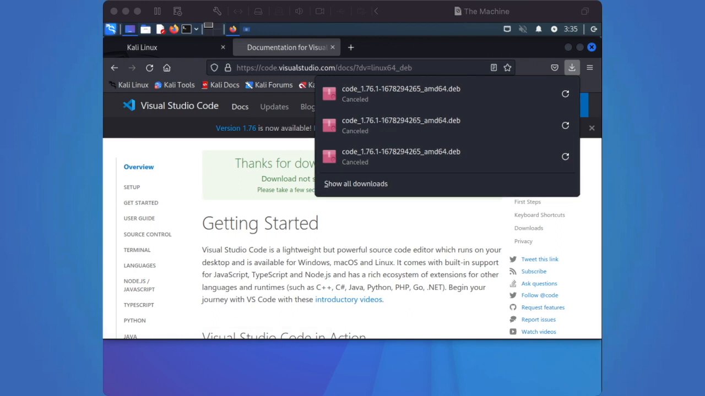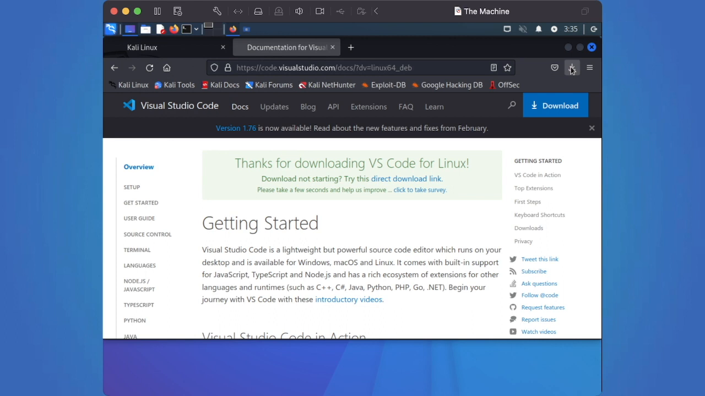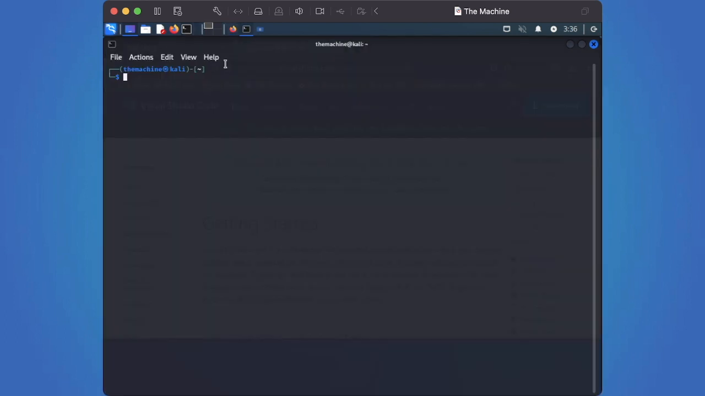So let me close the download part, and because I have the download already there, I want to open my terminal. I'll just come here and open the terminal, or you can press Control Alt T, which will open your terminal. But since mine is just up there, I'll go ahead and do that.